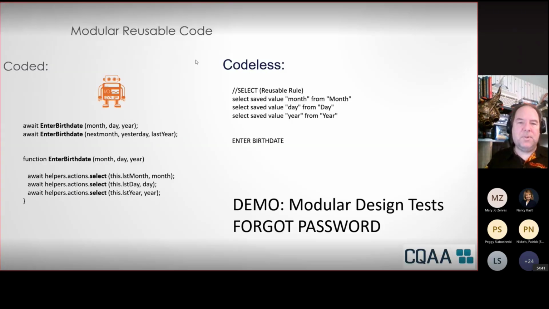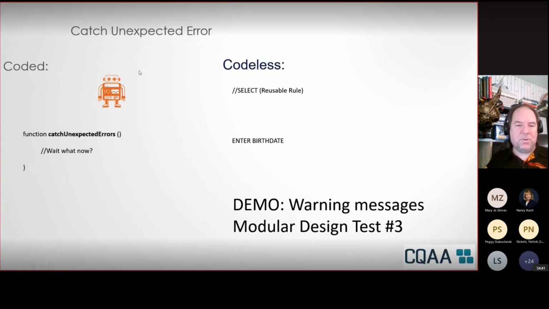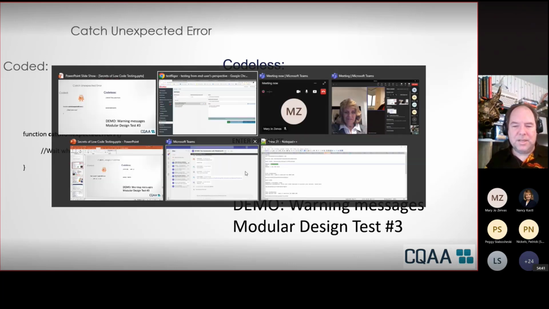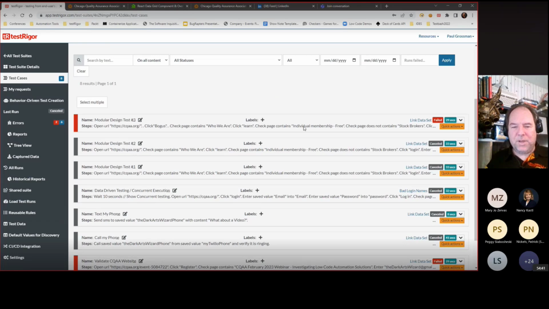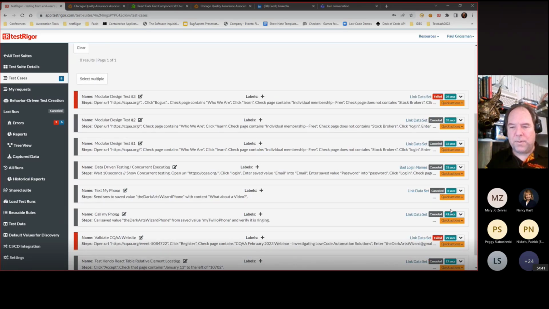All right, so we've got reusable code, just like we do as a programmer. Catch unexpected error. Well, I don't even know how I would write that in there. What I'm going to do is check out my warning messages in the modular design test 3. It says in test 3, I've got it. So I'm going to go back over to my test cases over here and see if we can pick up something we weren't even looking for.